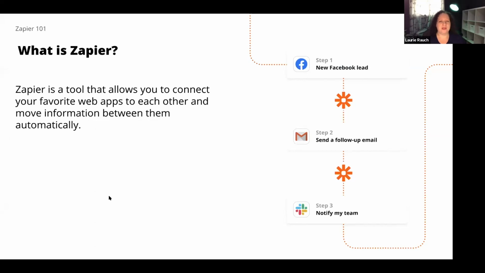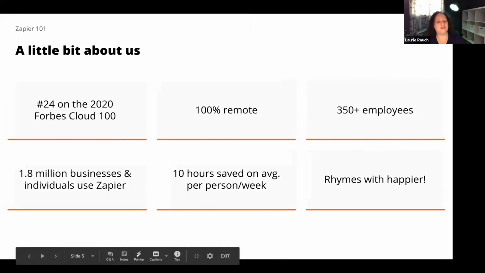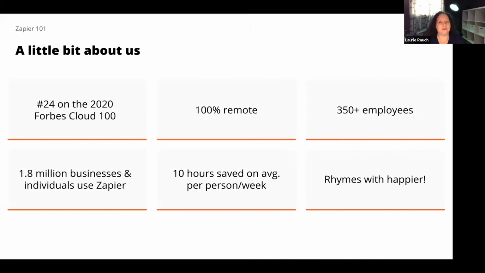I just want to talk a little bit about Zapier as a company. We were recently named number 24 on the Forbes 2020 Cloud 100. This is a list that Forbes puts together showing what they think are the best private cloud companies in the world, and we made number 24, which is amazing. Even more amazing, we were number 33 last year, so we jumped up a lot, and that's super cool.